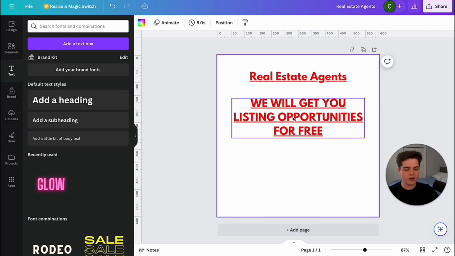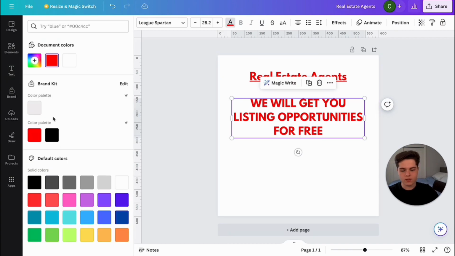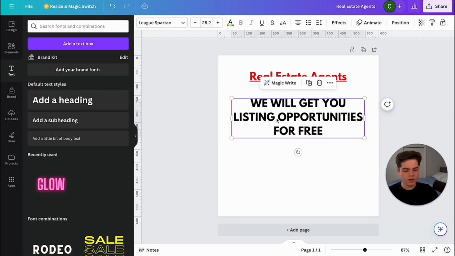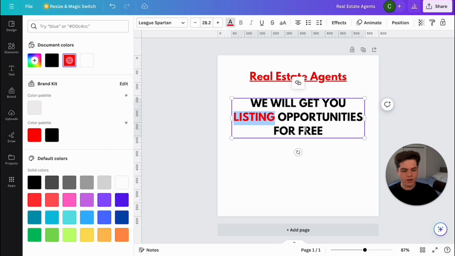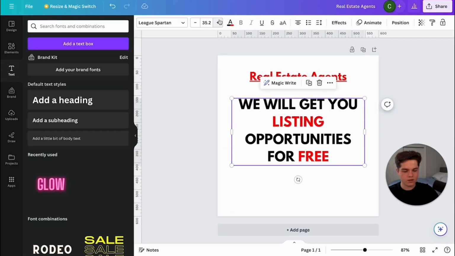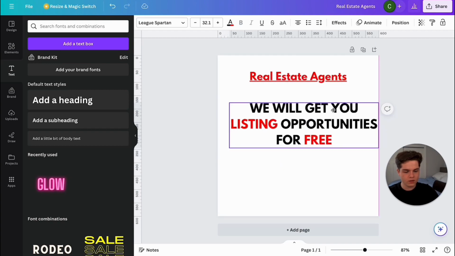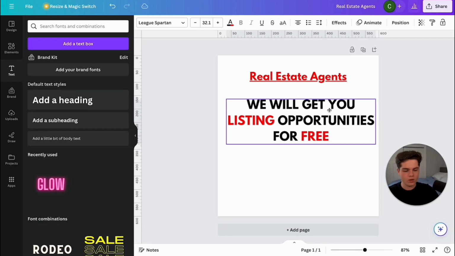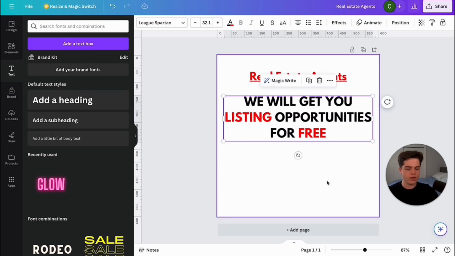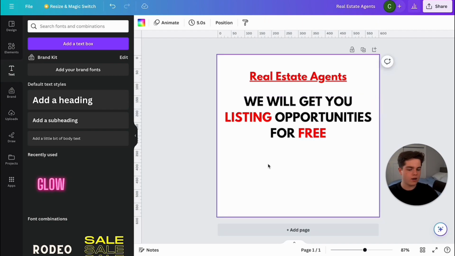Okay, once we have this here, I like to quickly change up some fonts. Boom. I'm going to make it black, and then I like to do listing. So they want listing. We can make this red. And then we can make for free down here red as well, just like that. And then we can also make this all bigger, so like this. We can expand it a bit right there. Okay, cool. That's what I like to do right there. And you can also underline these if you want. I'm not going to underline them here.